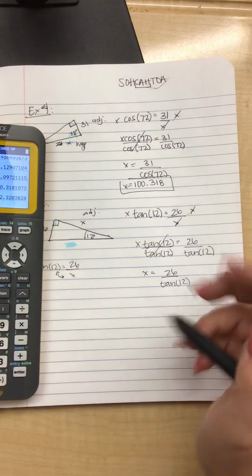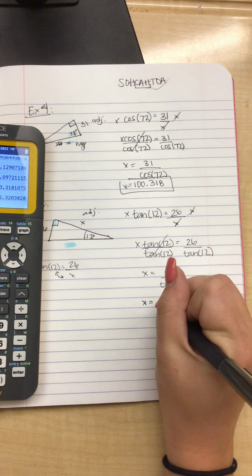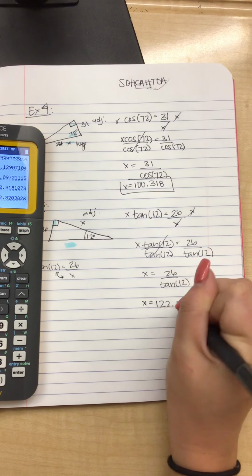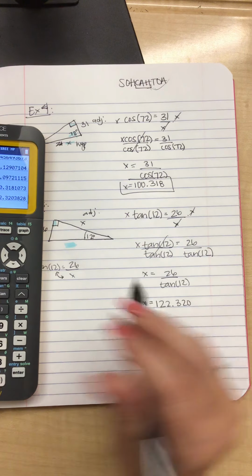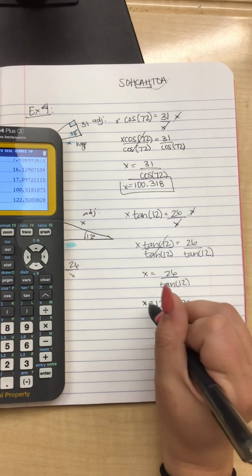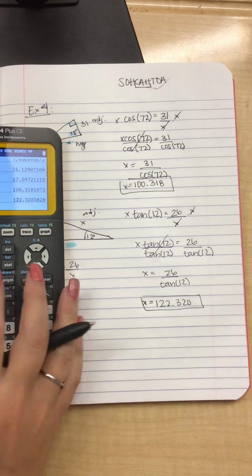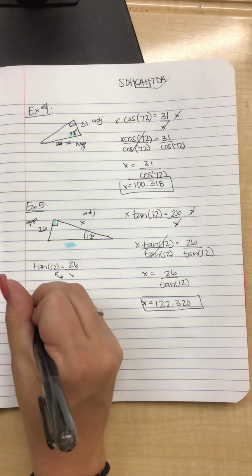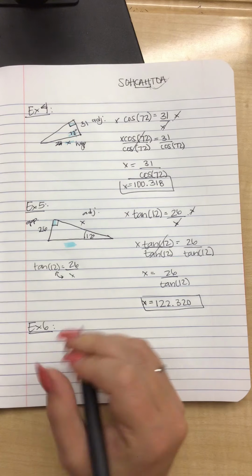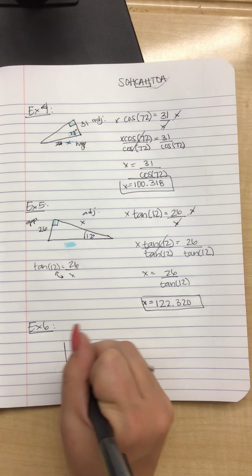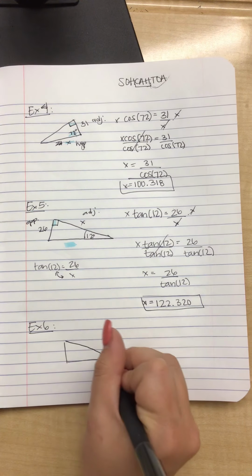And that is 122.32. All right, and I've got one more example for you, example 6. Another tangent one.